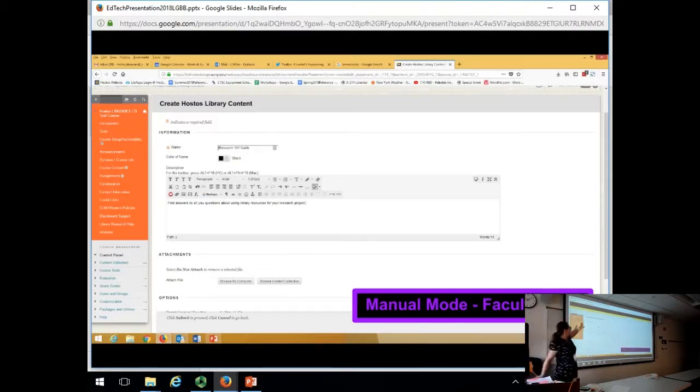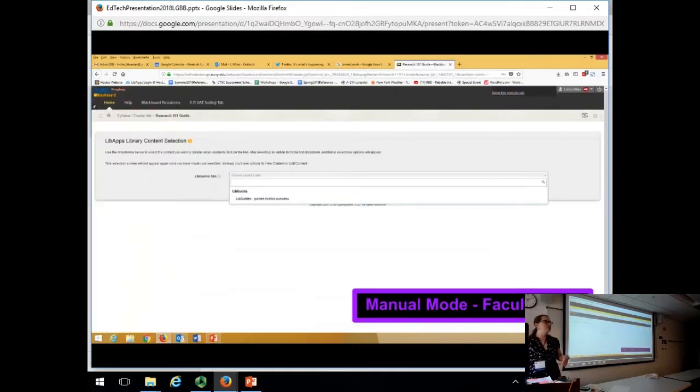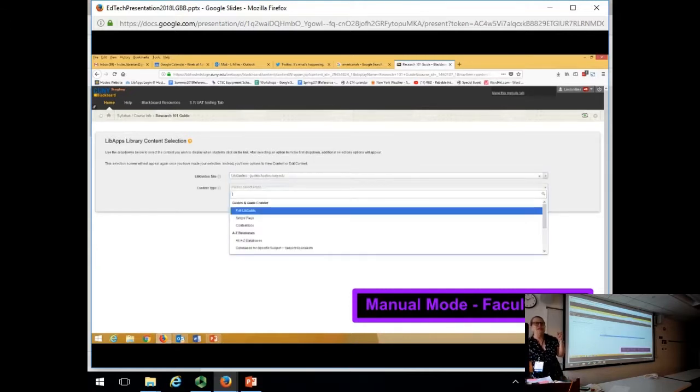So I've typed in Research 101. I've typed in a description, which I will read to you. Find answers to all your questions about using library resources for your research project! Next step is I choose a LibGuides site, and Hostos only has one LibGuides site, so that is what I chose. There's a series of 4 options here. First is site. The second is, do I want a full guide, a page, or a box? And I wanted the full guide, so that's what I selected.